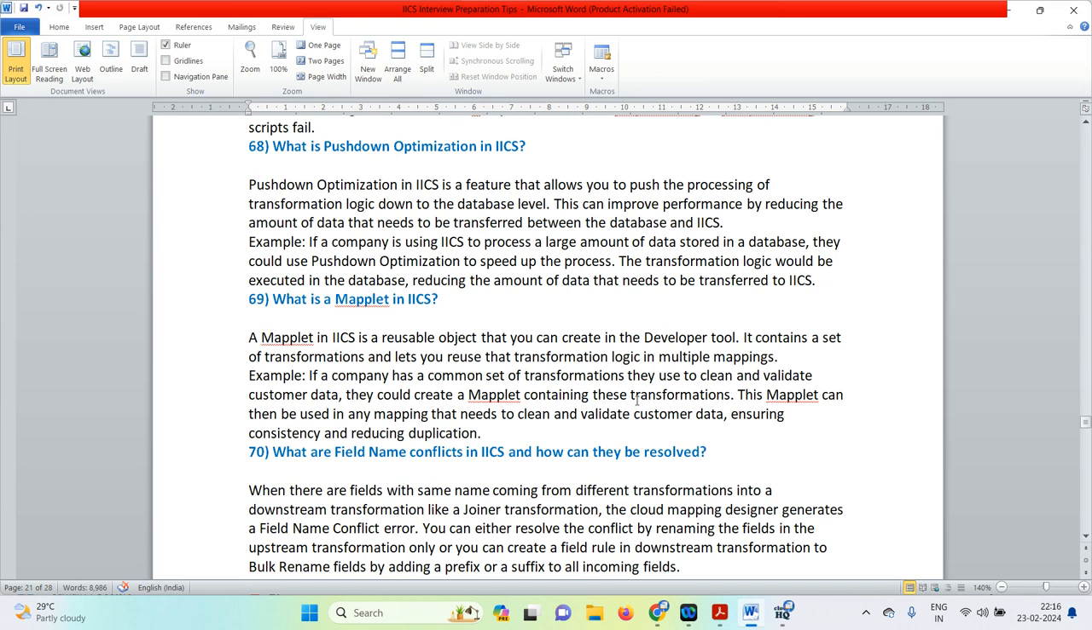What is a mapplet in IICS? A mapplet in IICS is a reusable object that you can create in the developer tool. It contains a set of transformations and lets you reuse the transformation logic in multiple mappings.